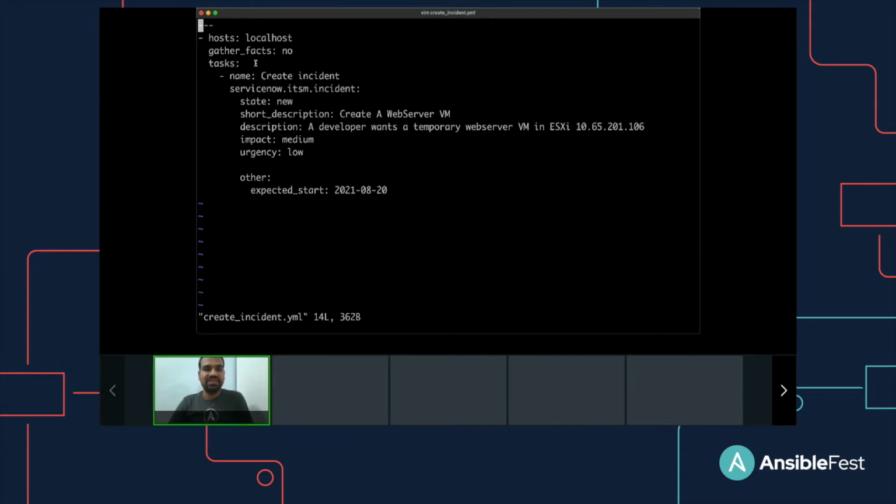Since this incident is new, I have specified the short description, that is, create a web server VM. Then for the long description, I have specified: a developer wants a temporary web server VM in ESXi 10.65.201.106, and its impact and urgency. So impact is medium and urgency is low. And other parameters which are not provided here can be provided using a parameter called other, where you can specify a key value pair and the additional details over here.